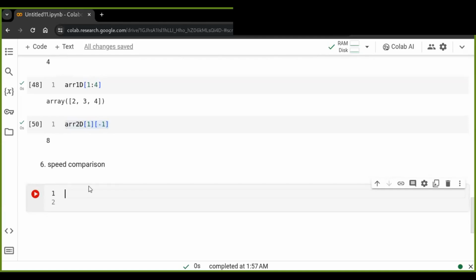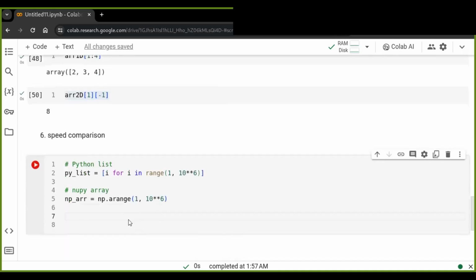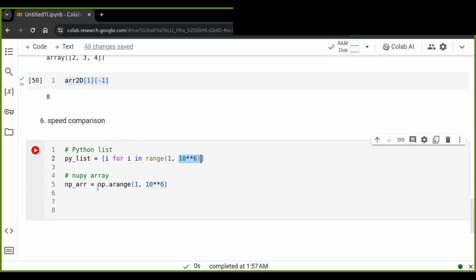And the last is a speed comparison. NumPy operations are basically optimized and run faster than traditional Python lists for large data sets. Here I will show you a quick example to compare the speed of a traditional list and a NumPy array. I first create a list and a NumPy array with the same data. Here I created a list of numbers from 1 up to 10 raised to 6, and the same for a NumPy array. I'm going to compare the processing time of both the list and the NumPy array. So let's dive into which one is fastest and optimized for large data sets.